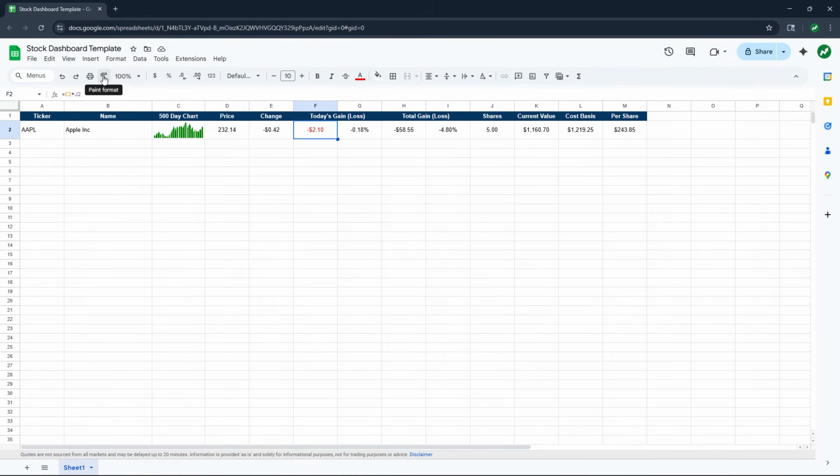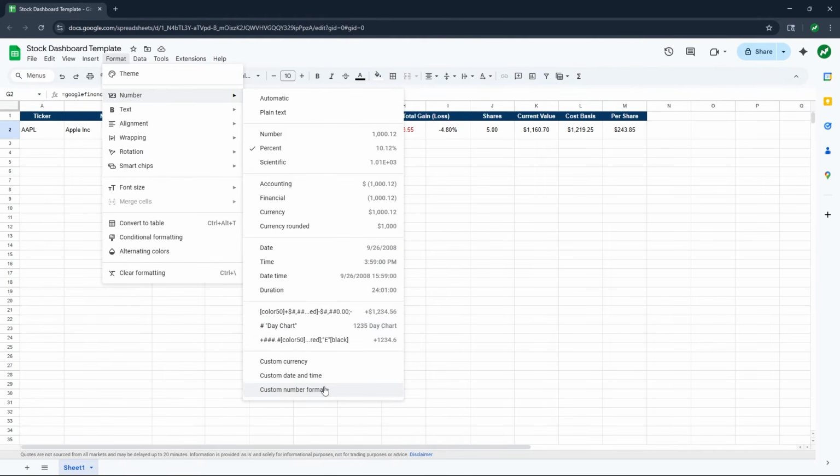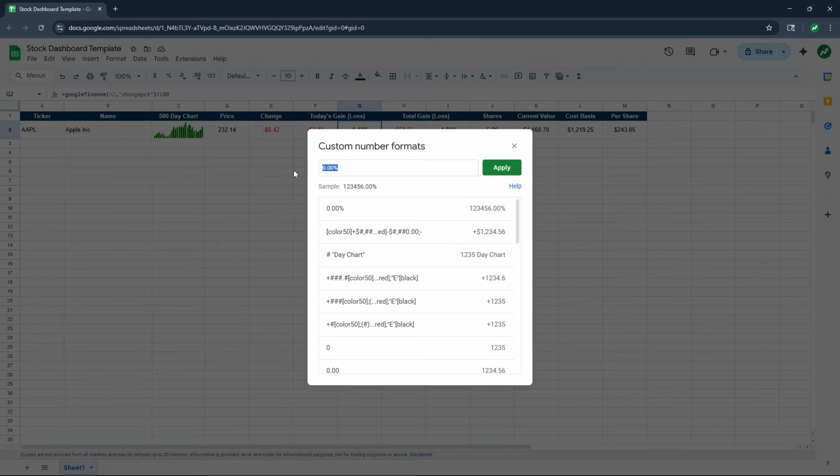I'm going to click on the paint format, and copy this over to the change amount, and then I will hit paint format again and copy this over to the total gain or loss amount. And now we're going to do basically the same thing for the percentage, but format as percentage rather than dollar amount. So we'll select G2, format, number, custom number format. We can delete what's in there.